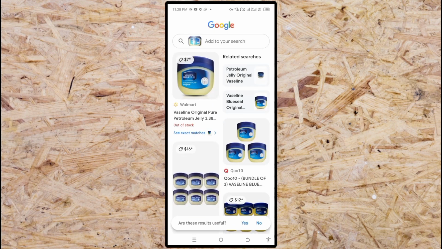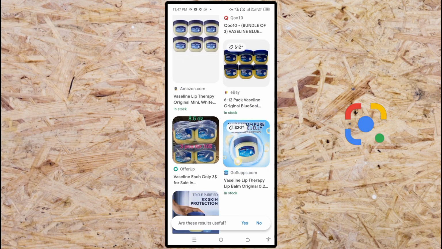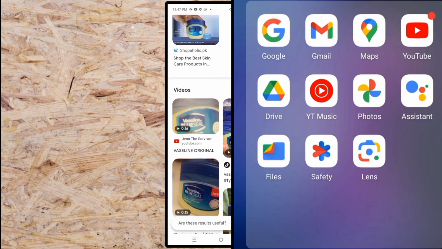And voila! That's how easy it is to use Google Lens. You can explore so many different things with this feature. Just keep experimenting with everyday objects around you. Let us know in the comments what you discovered using Google Lens. Yes, it also has its own application called Lens.